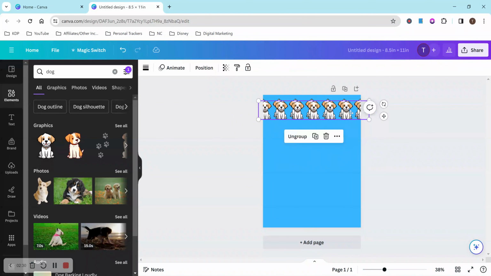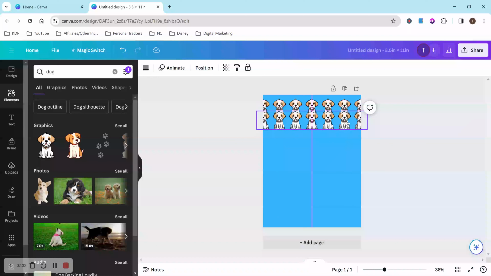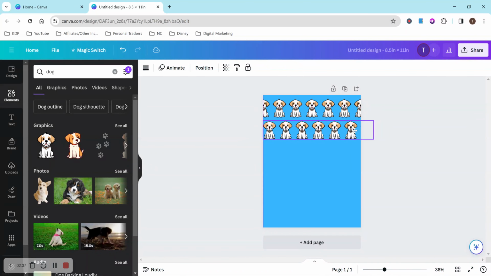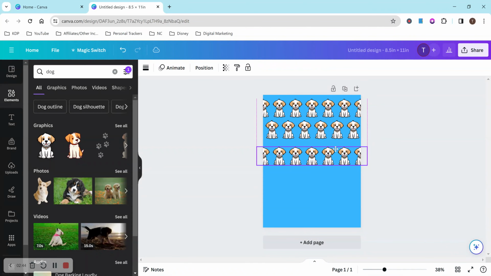And now all you have to do is hit Control C and Control V, copy, paste, duplicate, however, and move them where you want them to be. So I'm going to move them right here. And I just keep going all the way down the line, however you want them to line up.